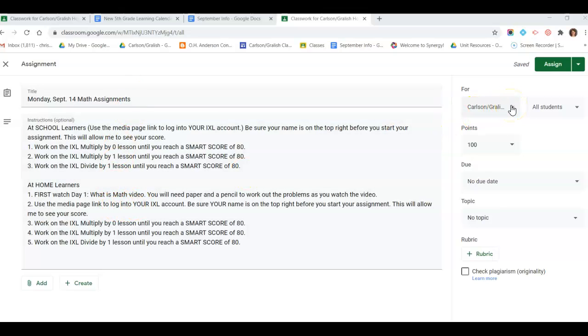Next, you're going to move to the right. You're going to choose which class you're going to assign this to. If you teach multiple math classes, then you're going to have to assign it to multiple classes if you want all of them to have it. I'm going to do all students. Again, I'm putting my two together, home and school, because I never know who's going to be gone if someone has COVID. So I just want all of them to have access to everything, and then they choose which one they're working on that day.